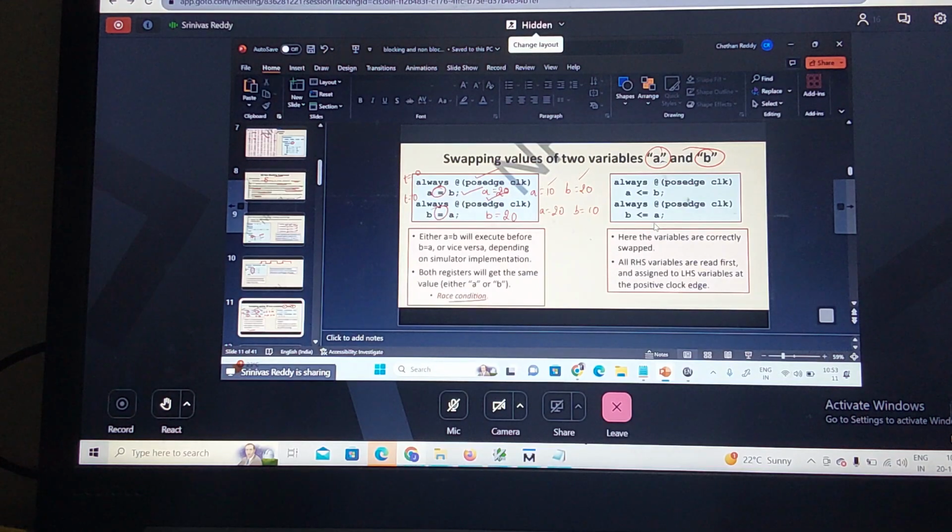See, this will be executed at the time t is equal to 0. Correct? At time t is equal to 0, B is assigned to what? A. Correct? Since these two are concurrently executing, now this right hand side will be evaluated, that will be stored in a temporary, and that will be assigned to, or written to, the left hand side at the end of the time step.